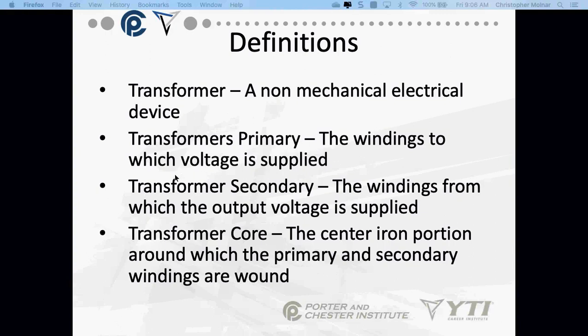The transformer primary and the secondary do not come together electronically. It all has to do with magnets. Okay, the transformer core, the center iron portion around which the primary and the secondary windings are wound, is what actually helps create and transmit this magnetic energy.